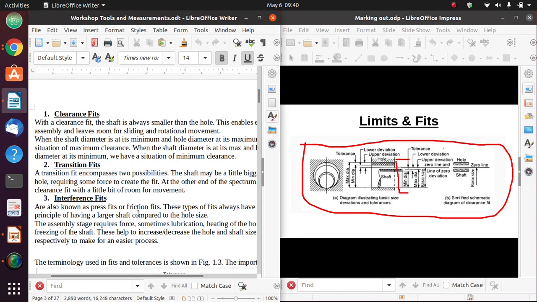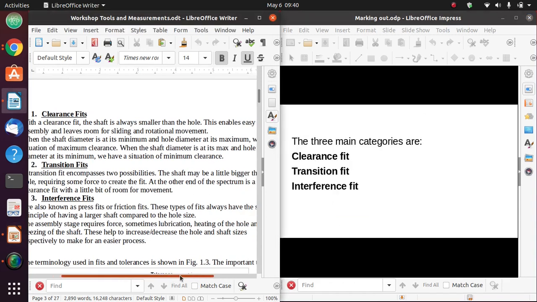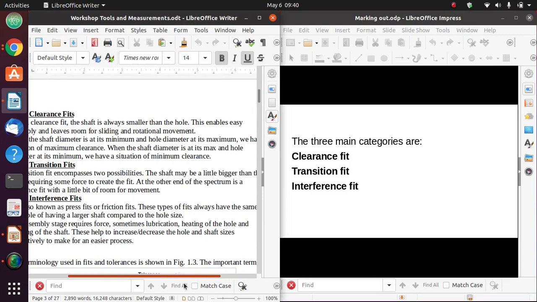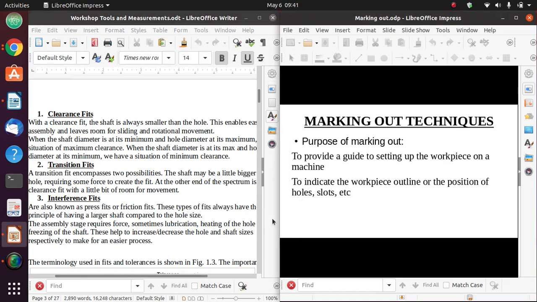Now, if I want a fit that is in between those two, then I will have a transition fit. It might lean more towards the clearance fit if I have a hole that is bigger. It might lean towards the interference fit if I have a shaft whose diameter is bigger. So it can be in between those two fits. Tuko pamoja?